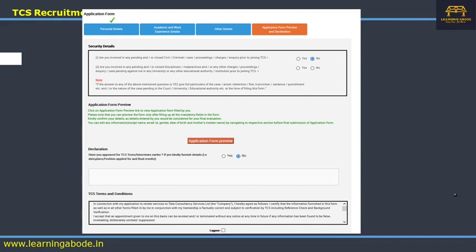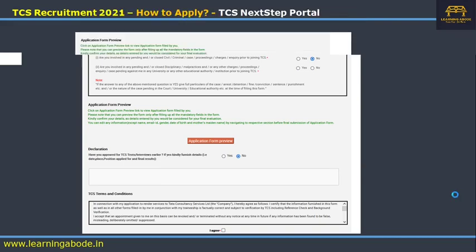It's almost over. Now after that, you can go for an application form preview. It will also ask whether you have appeared for a TCS test or interview earlier, and then it will ask for the details. It also asks for security details. So if there are any pending civil or criminal cases, those details are also asked. Read all that carefully, and then you click on agree and then apply.